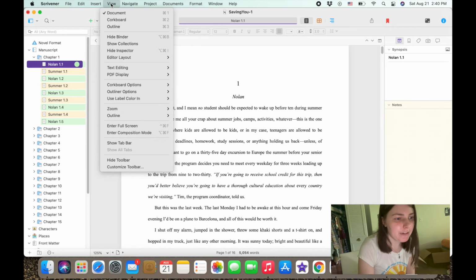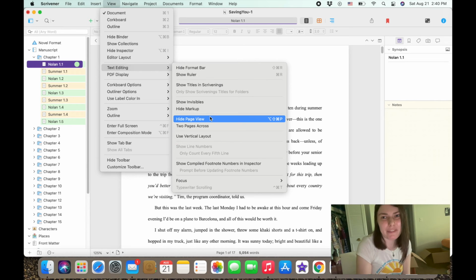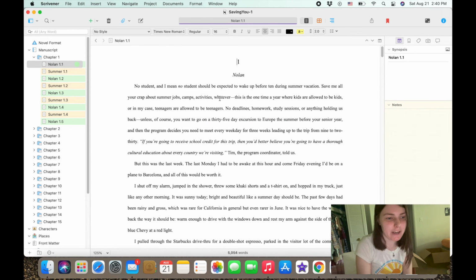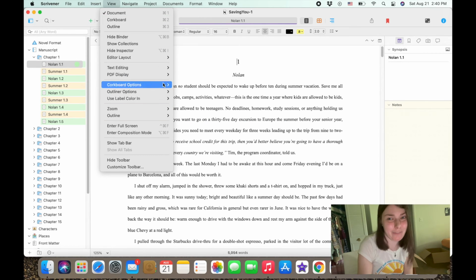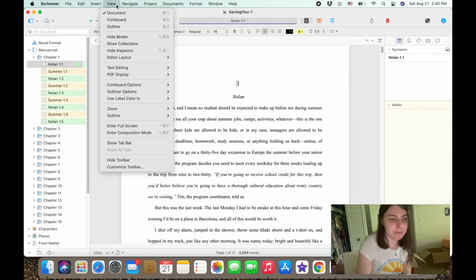Some other things I like: if you go into View, for text editing, I have it in page view. I think that's exclusive to Macs. If you have the PC version, I don't think you can do that. I have this in page view, so it looks like a Microsoft Word page. If I hit hide page view, it looks like that. I don't like that. I'm used to Microsoft Word, so View, Text Editing, Show Page View.